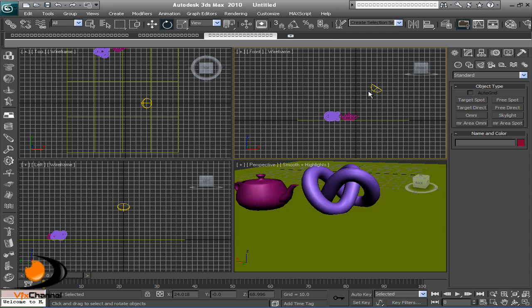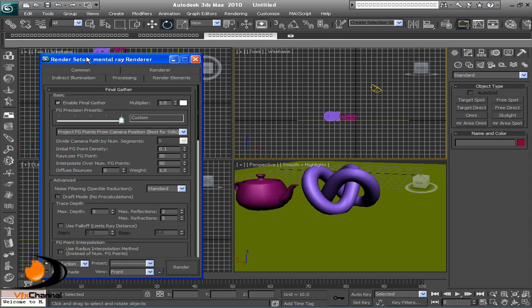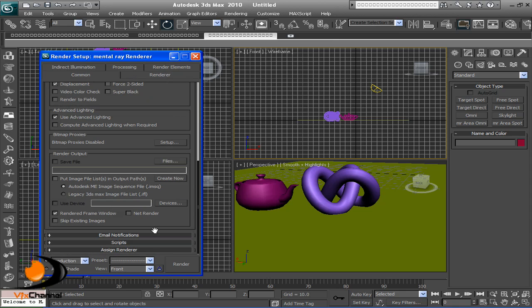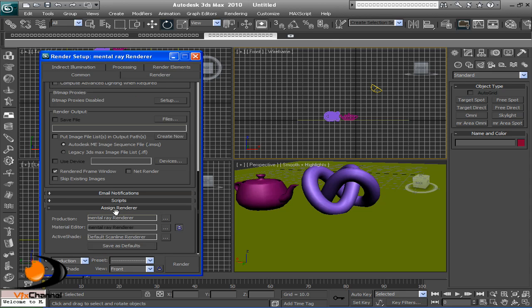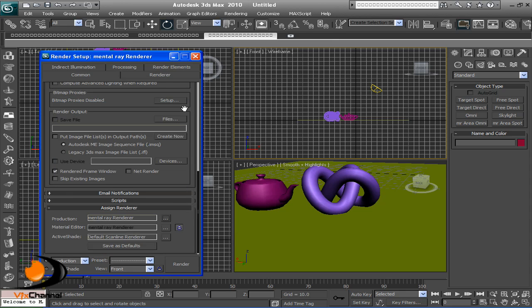Okay, right. We're just going to go to render setup. We're going to go to common, assign renderer, production, and then change it to mental ray, but I've already changed it, so it's fine.